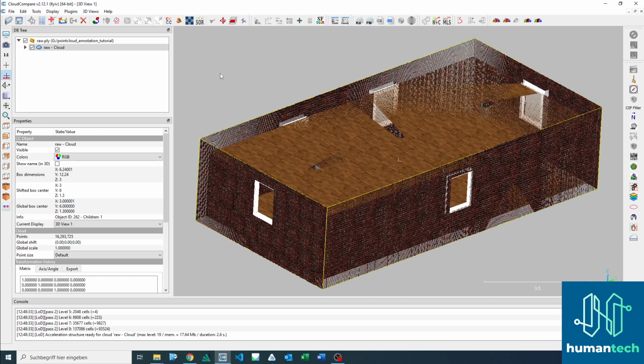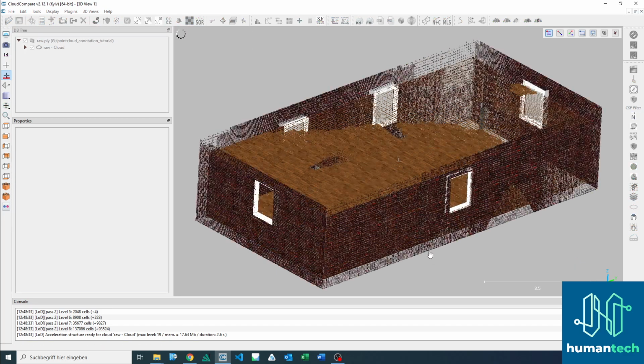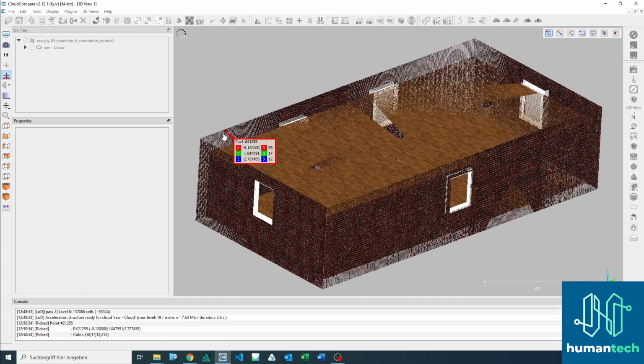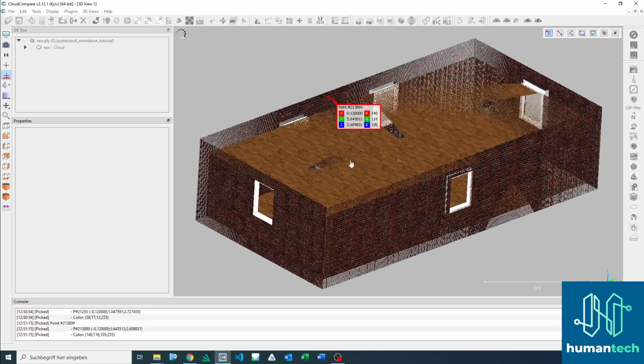A very basic tool is the point picking. You can use this to investigate points in the point cloud. For instance, if I click this point here, then I get the information about the point, the XYZ coordinates, and also the RGB value. There can be other information attached to the point. These are so-called scalar fields, but in this case we don't have any of these. So this is a useful tool to inspect the point cloud.